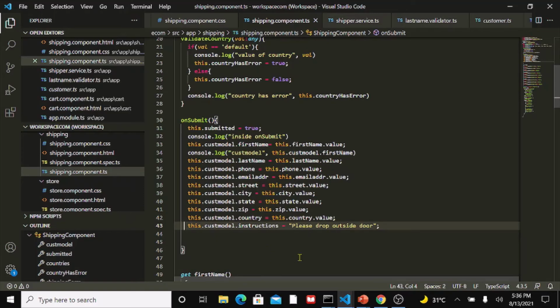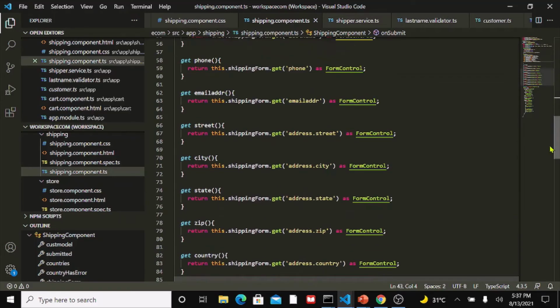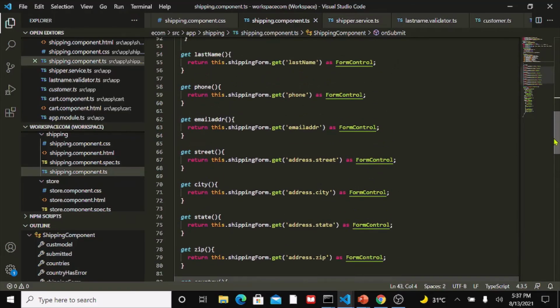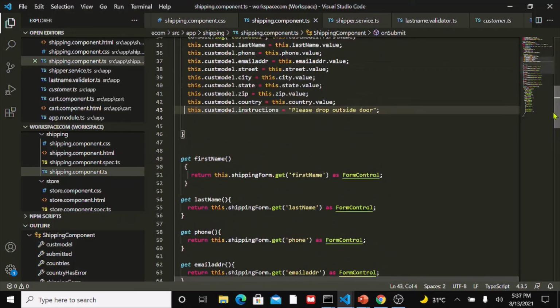Now here, as you can see, I've hard coded the instructions. It would be nice if you could include an element. I'm sure you can do that on the form, as well as include it in the form model here, right? And include a getter function. Then have your instructions displayed on screen so the user can type in their instructions, right?